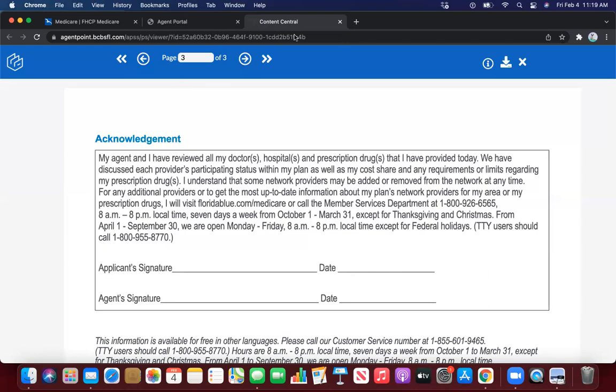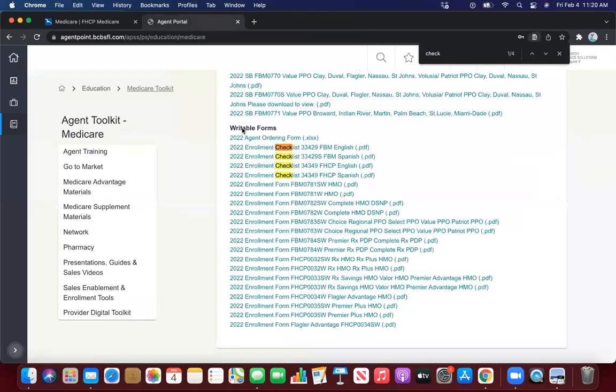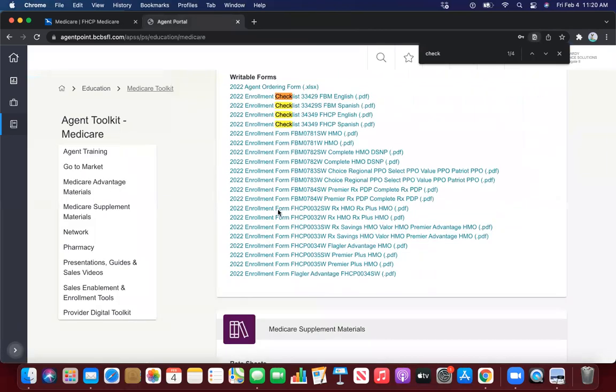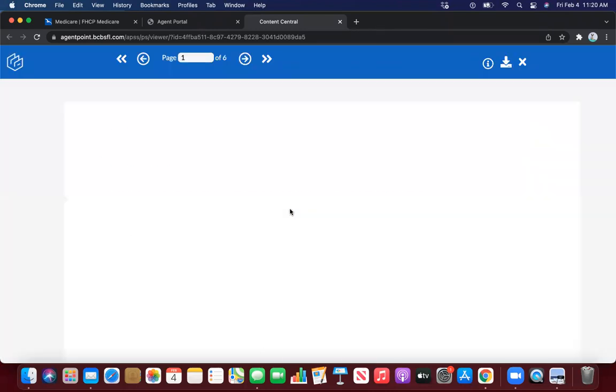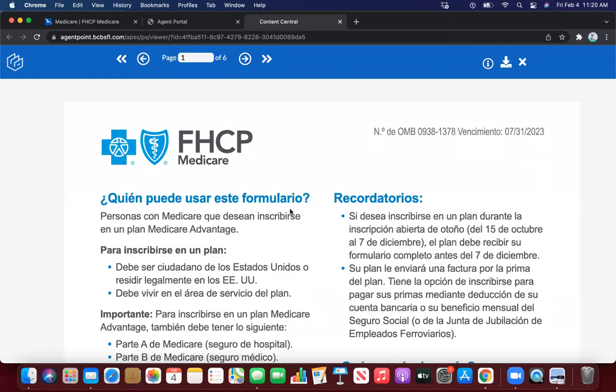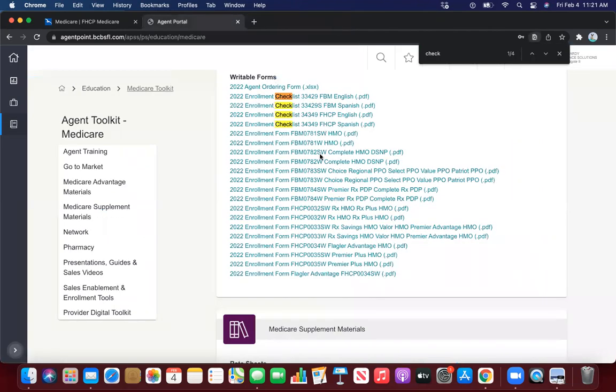Okay, and then Florida Healthcare Plans has their own enrollment checklist as well. So if you scroll down here, you can click on Florida Healthcare's. And then you can access Florida Healthcare's enrollment checklist as well at the end of an application when you're doing it electronically. You can send for e-sign. Whoops, I clicked on the Spanish version. Okay, let's see.